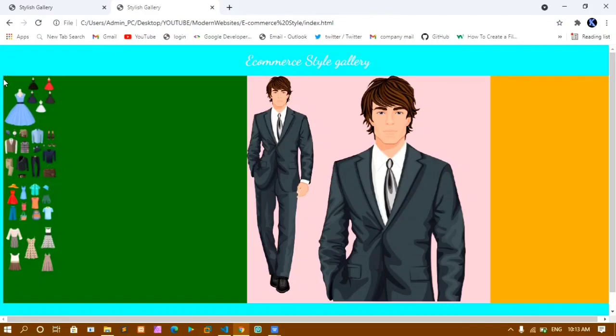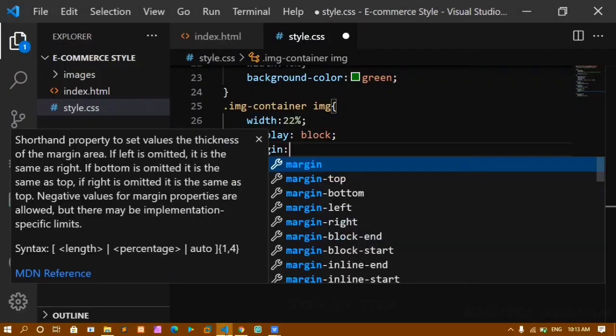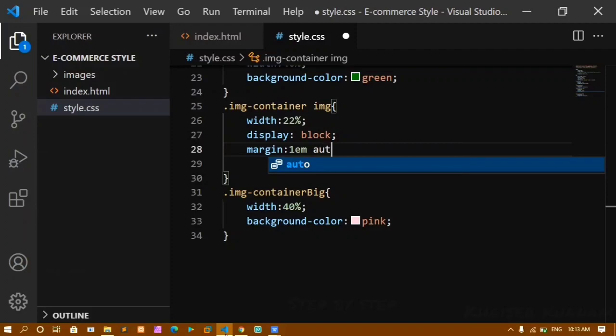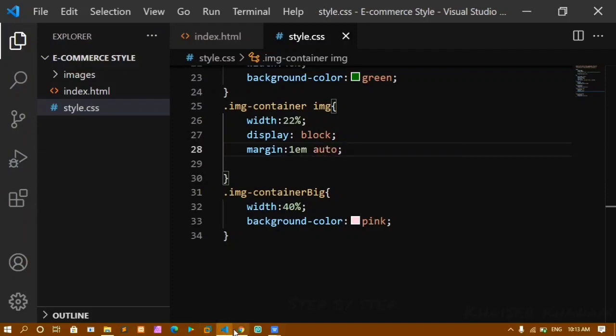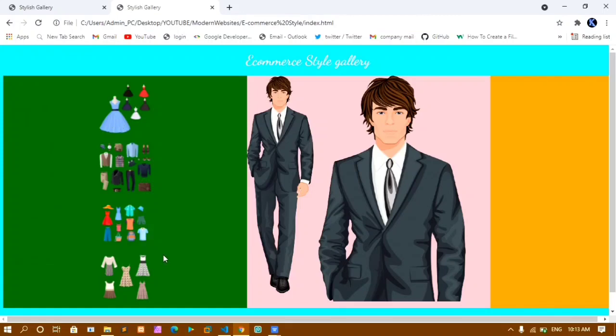I'll save this. Now if I refresh, you can see all my images come on top of each other. Here, I don't have margin on top, and I just want them in the middle. So I'll give margin 1em auto, and it will be equally divided between left and right. I'll refresh, and you can see my images have come in the middle now.